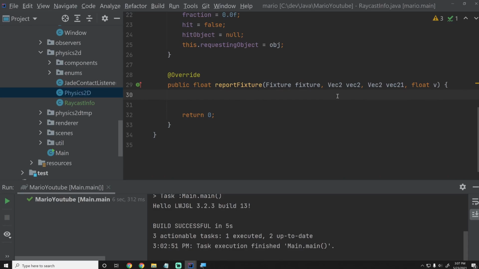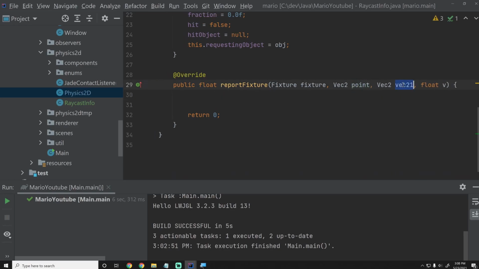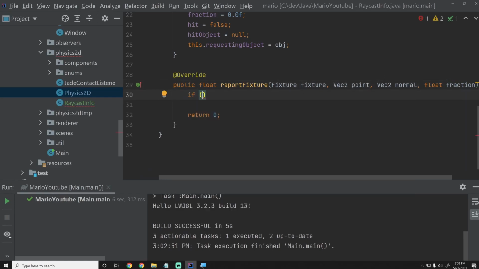The fixture it hit, you can see it just says Vec2, Vec2.1, so it just initialized these to kind of not very helpful information. But this is basically the point we hit. This Vector2 is the normal, and you can see this all if you look at the documentation, and this float is the fraction, okay? And what we can say is if fixture.userData, so if we hit the requesting object, we don't want to return that because the game object doesn't care about that, right? The raycast, we want to see if we hit something other than the person who's requesting it.